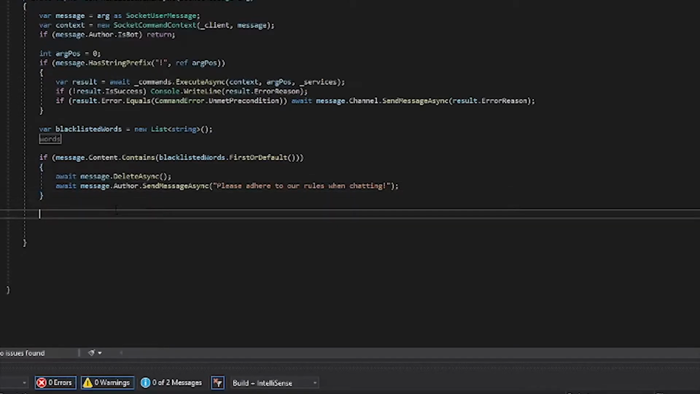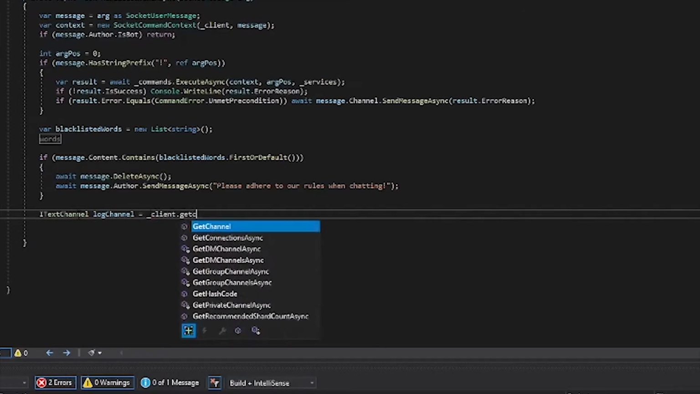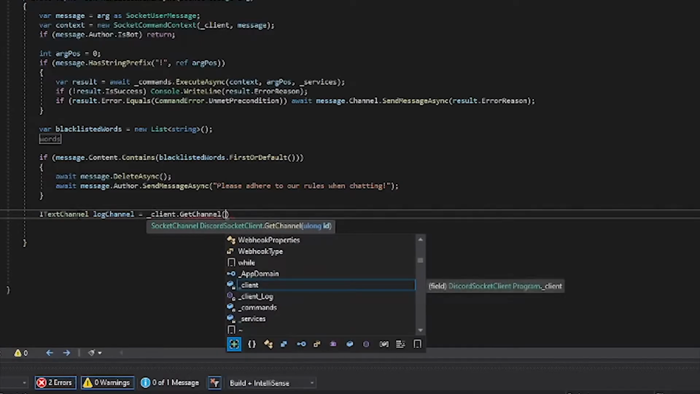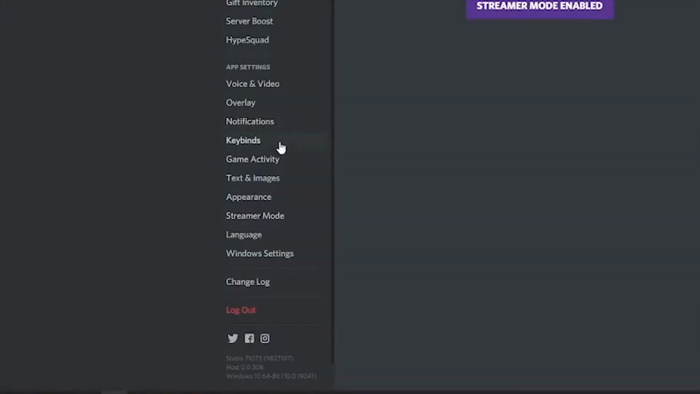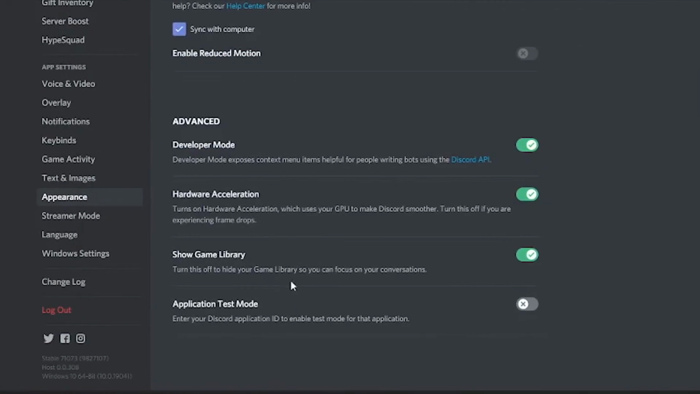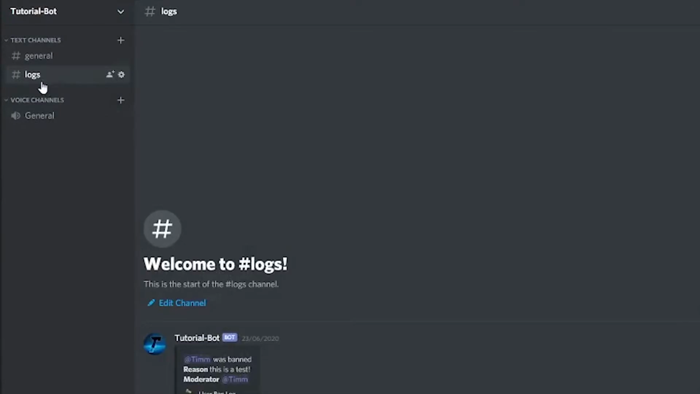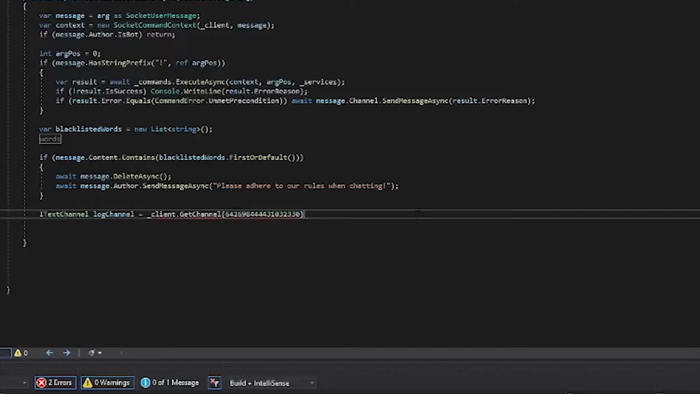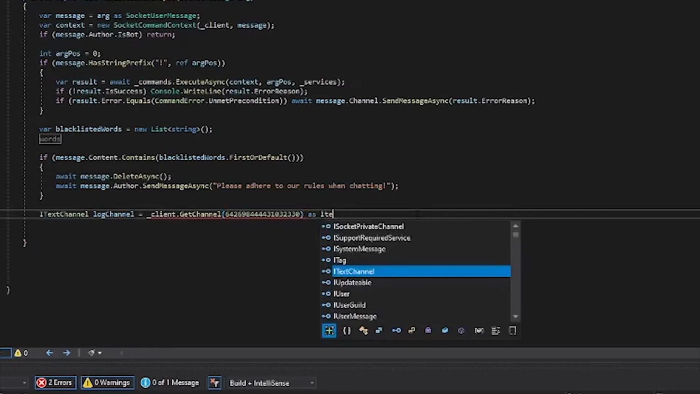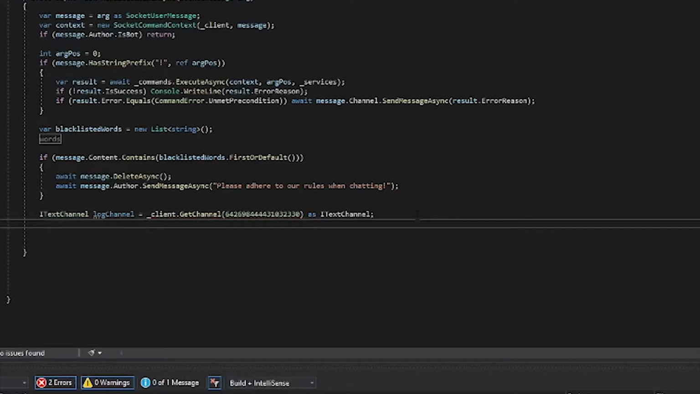So now I'm going to show you how you can make it so that it will log it to a log channel. So we're going to type ITextChannel logChannel equals _client.GetChannel open bracket, and then we're going to head over to Discord, go to settings, appearance, and make sure developer mode at the bottom is turned on. Because what this then allows us to do is just right click our channel and click copy ID at the bottom, and then all we need to do is just simply paste that into our code. So that's a nice easy way to get a channel. And then we can type as ITextChannel with a semicolon.